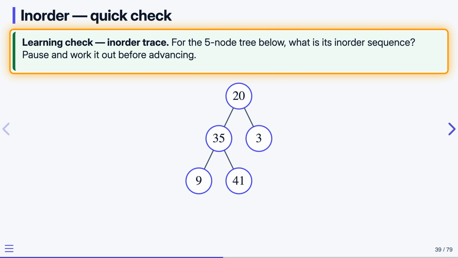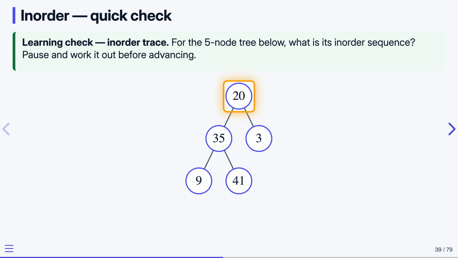This is a quick check for you. Look at the small tree with 5 nodes. Your job is to find its Inorder sequence. Take a moment and try it yourself before I show the answer. Remember the rule for Inorder. You visit the left subtree first, then the node, then the right subtree.